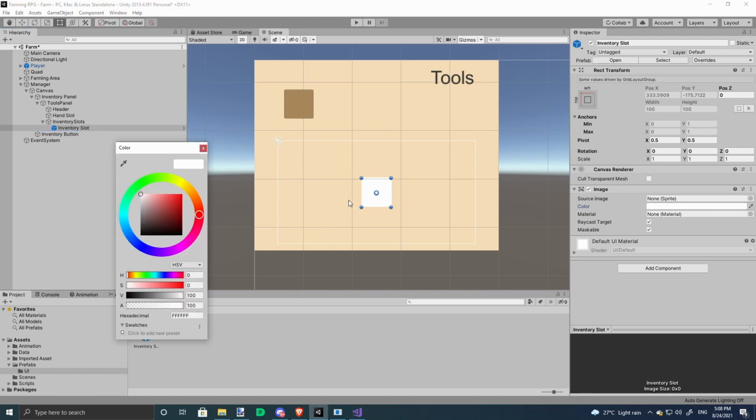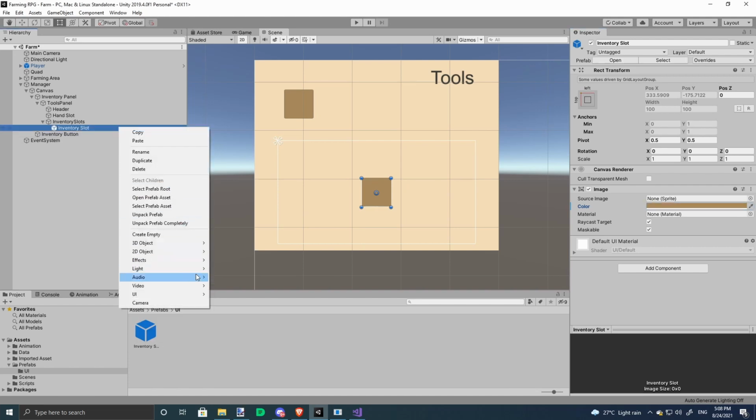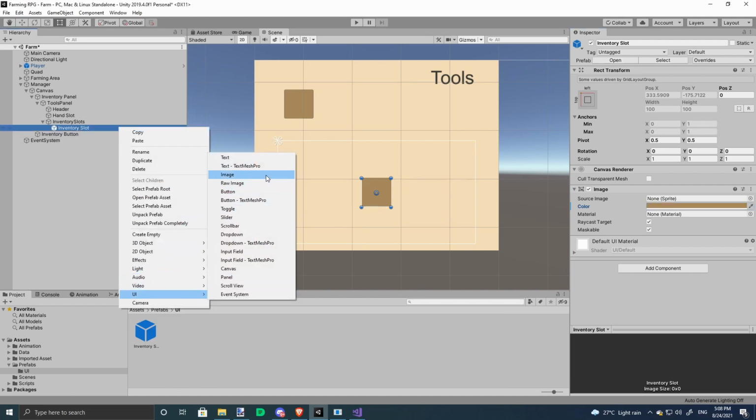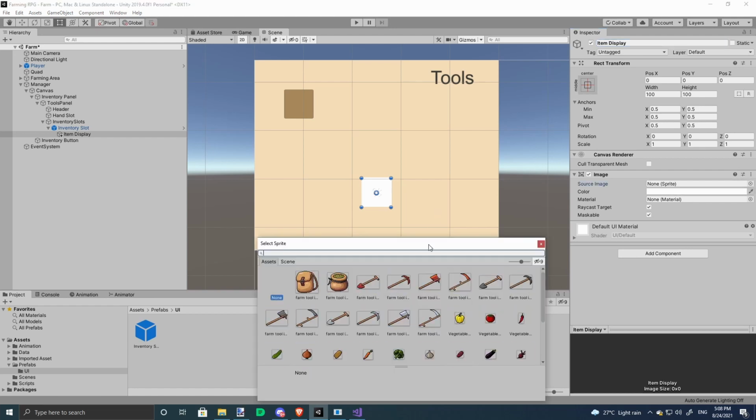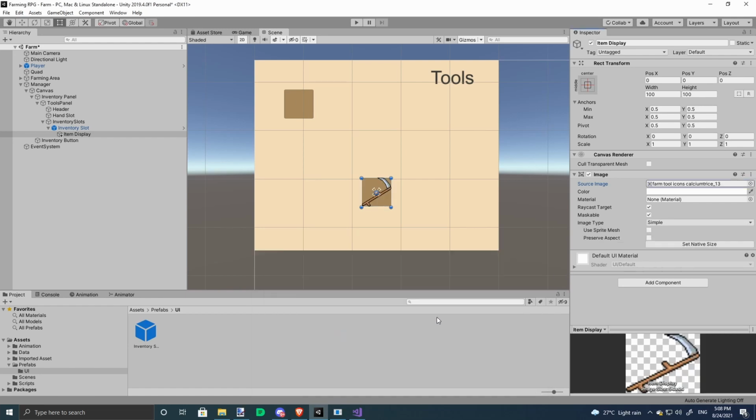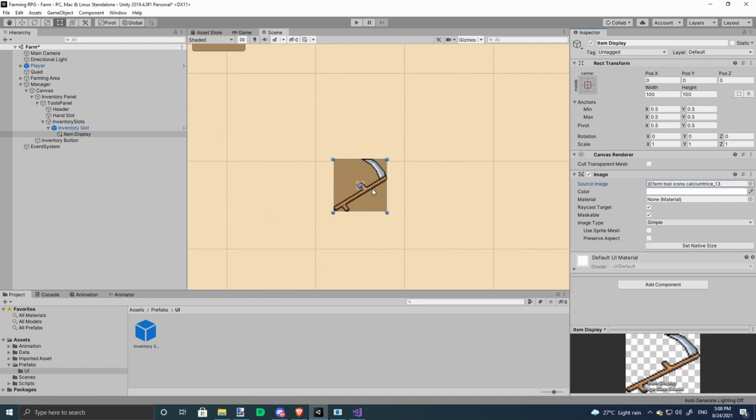So this is going to be the background, but on it there's going to be another image. It's going to be the item display. So for example, if we're in the tools and there's like a hole, it's going to look like this.